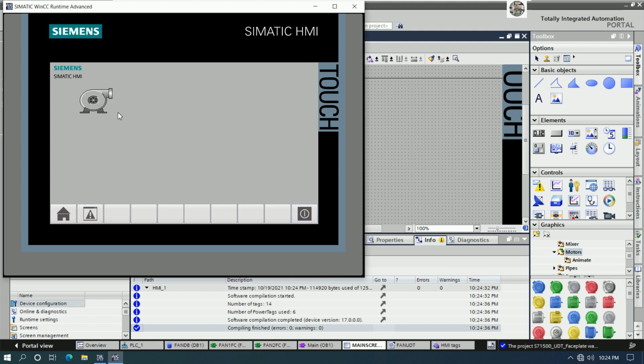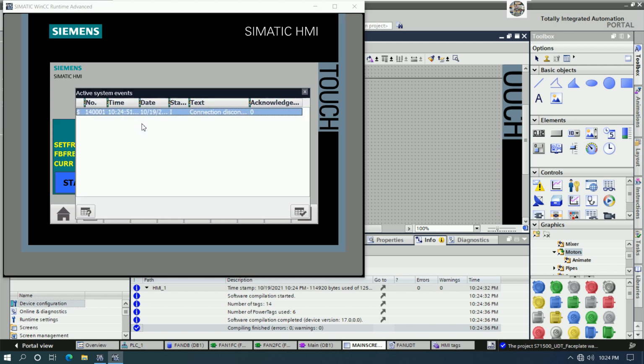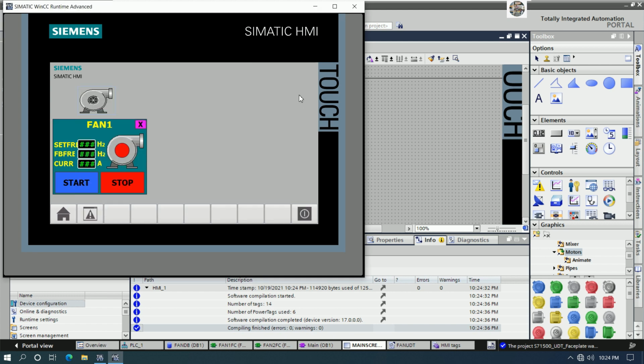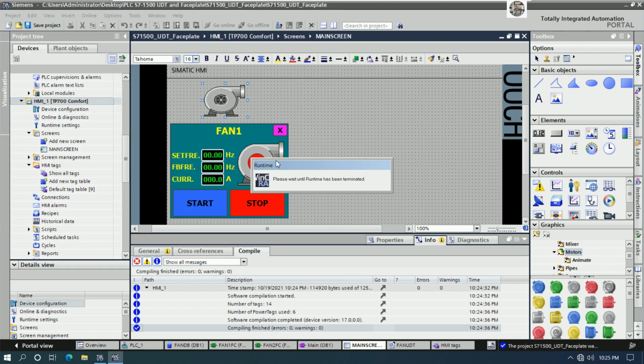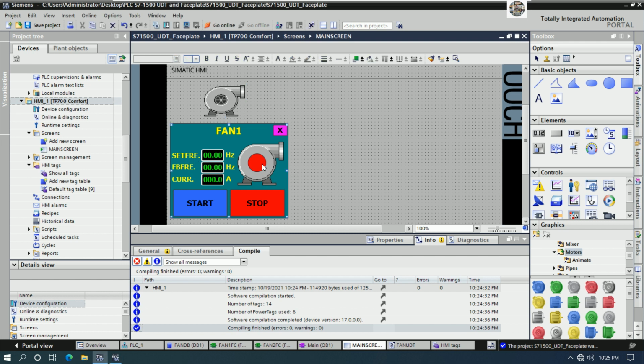Okay, we will go like this, and when we click, the pop-up will update. Yes, and we can also close. The connection disconnects because we have not yet downloaded the logic to the PLC. So that's good, and we need to adjust some font a little bit.